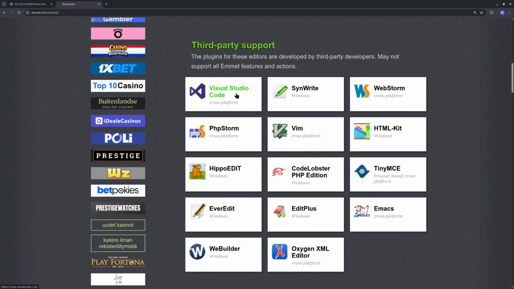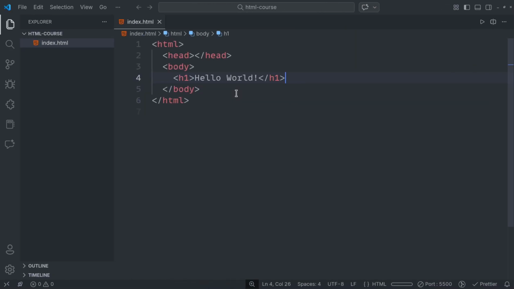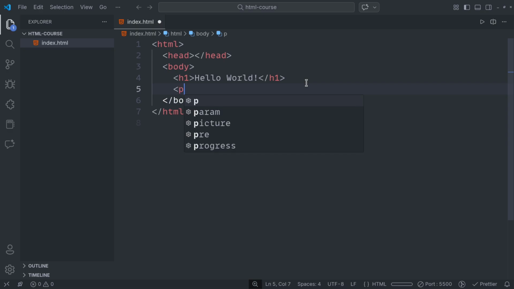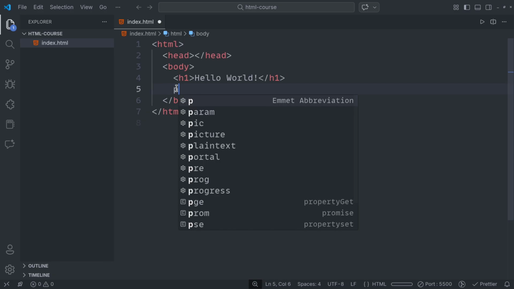So what does it exactly do? In the last video, if you have seen that, I did not open up this less than sign, then P, and then the greater than sign and so on. I did not do that. What I did was just type P and hit enter. And as you can see, inside of this auto completion inside of VS Code, it says Emmet abbreviation.